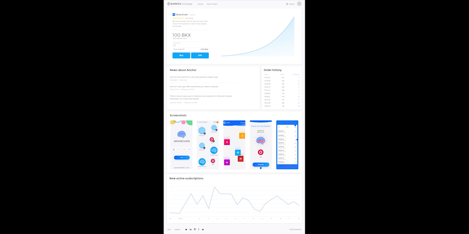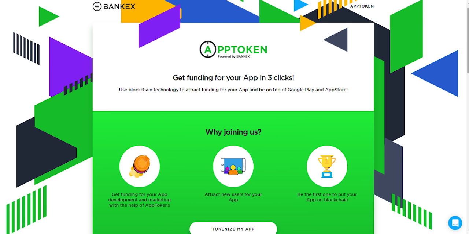The data about the revenue and subscription is provided in real time. An investor will not need to wait for quarterly reports to see how the app performs. Also, an investor will be able to see how the app token is traded on the BANKEX exchange. It will be possible to buy and sell the app token of a particular app, view the order history, and the app description. And so that's the demo of the BANKEX app token and how developers can get funding for their apps and investors can supply capital for the development of new and promising technology.